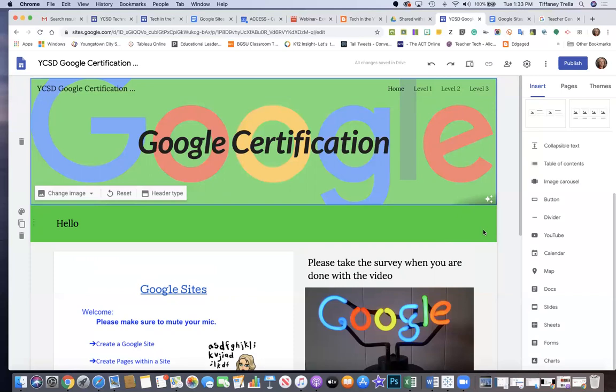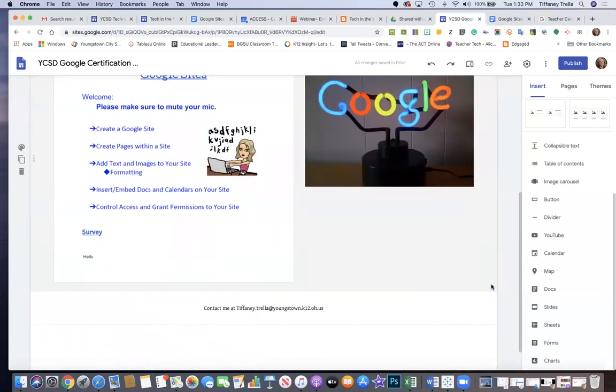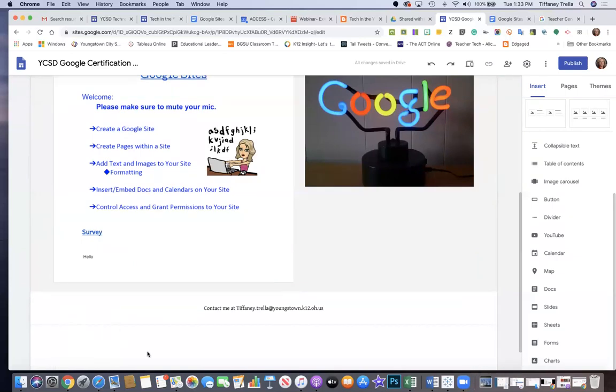Tiff, we do have a question. Sure. Does your contact info have to be out of the normal text format? Out of the normal text format, I would say no. That should be just normal text. It's not a heading. You could make it a subheading if you want, but it's not a subheading either. That would just be normal text that would be read by the screen reader.